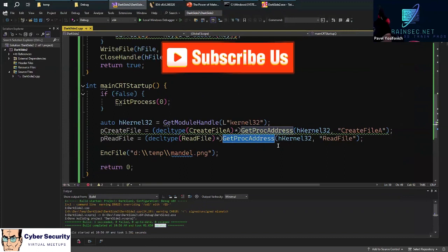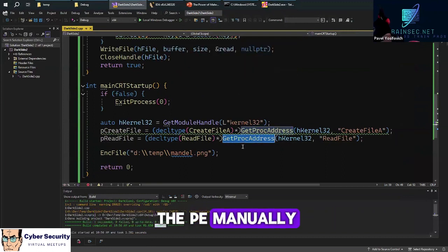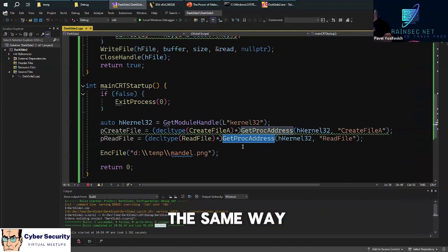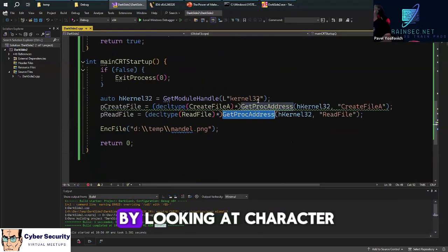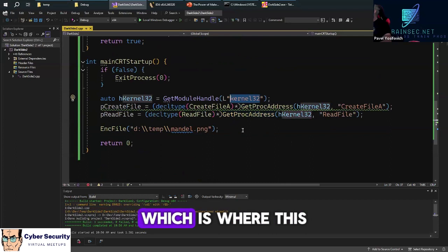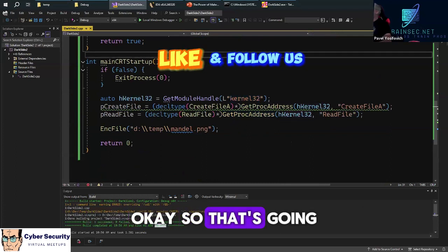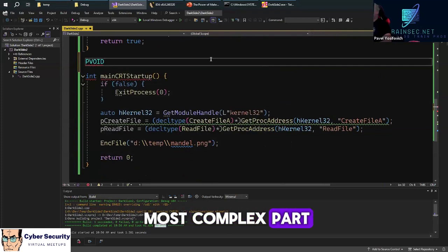Searching for the export, GetProcAddress itself, within the PE manually. We're going to do that manually. Essentially, we're going to do what GetProcAddress does, not exactly perhaps in the same way, but the same kind of idea. But we're going to do that manually by looking at the PE itself, by looking at kernel32.dll, which is where this function is being exported from. Okay, so that's going to be our next step, which is probably the most complex part, or one of the complex parts here.